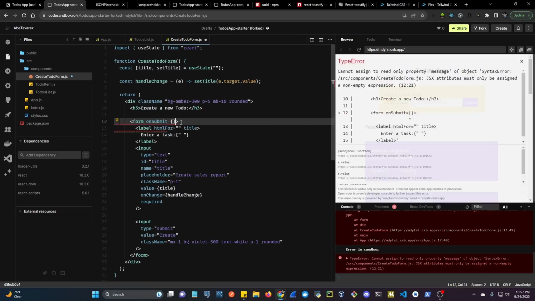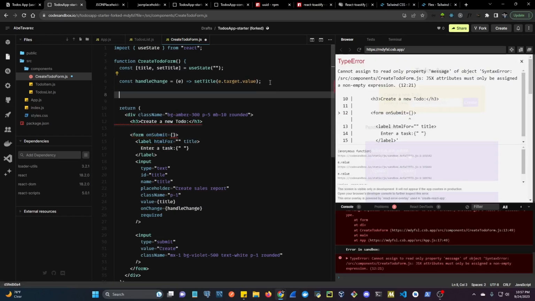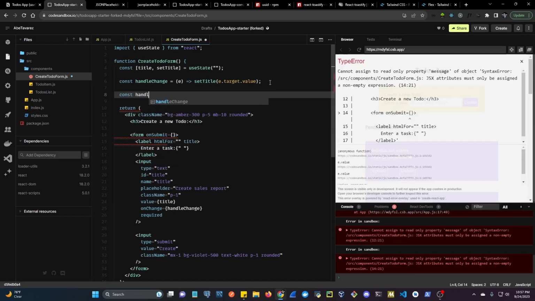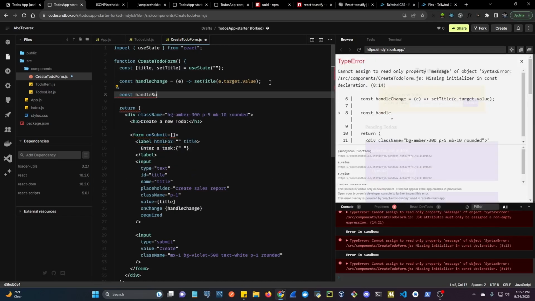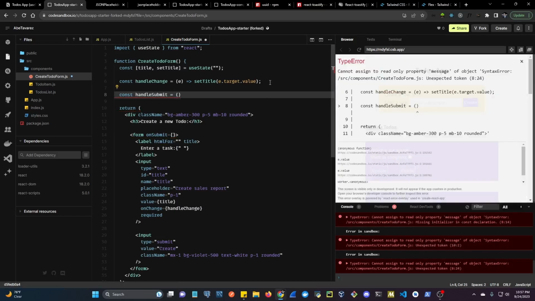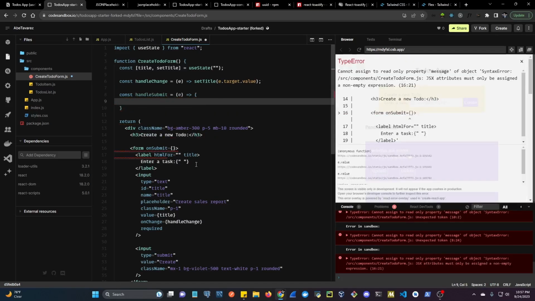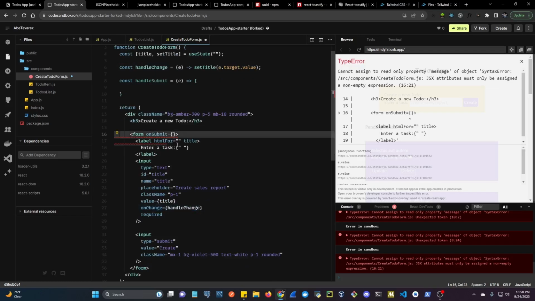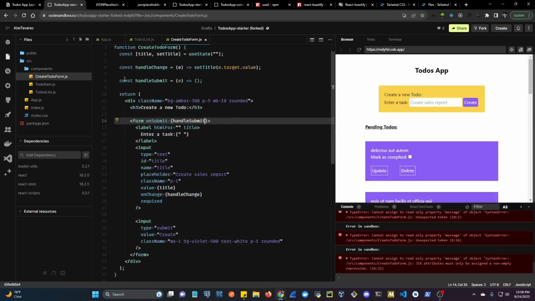And whenever we have an onSubmit, we're going to have a function here called handleSubmit, which is going to be an arrow function. We're going to take in the event, and we're going to perform some steps here, and we're going to call this handleSubmit whenever we have an onSubmit here on the form. So we add the handleSubmit function to the form onSubmit event, and the handleChange to the input.